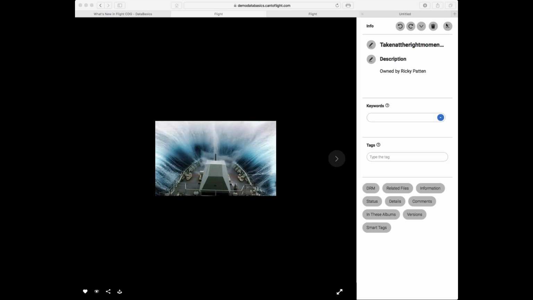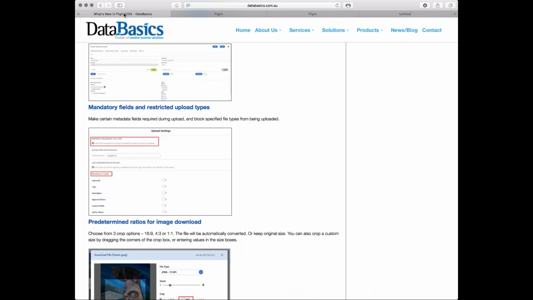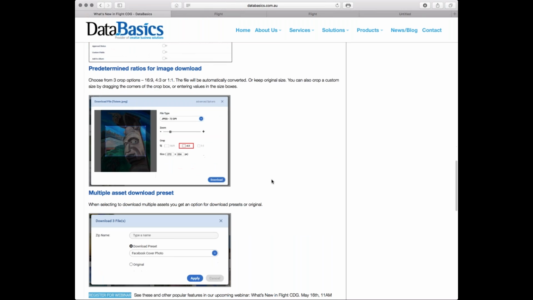All right, okay, yep, we went through that already. That's okay, just make sure we got through all of that. Good, lovely. Okay then, so that last feature there, mandatory fields and restricted upload types. So yes, we've now got these additional settings here in the upload.